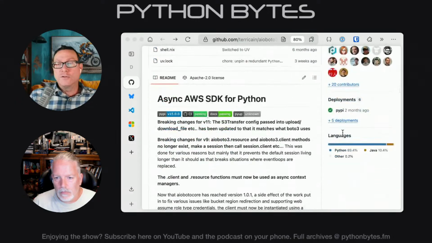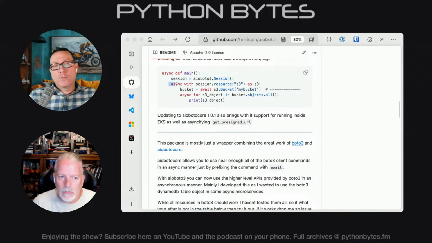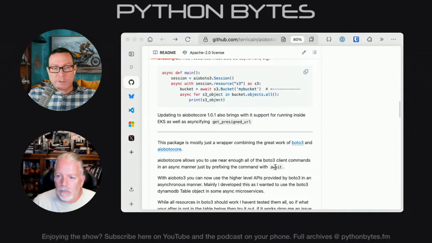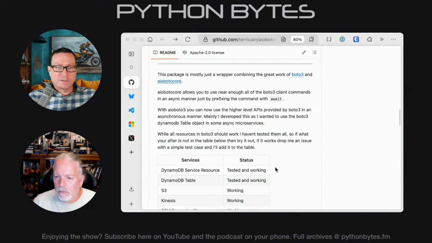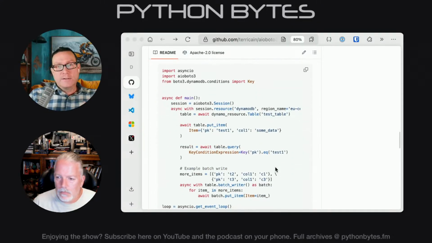So for example, do you want to work with S3 contents asynchronously? Well, here you go. You can do things like create a session and then say async with, go to a resource for S3, then await getting a bucket, and then loop over asynchronously with an async for across all the items in that bucket. So if you want to do a bunch of S3 type of work or DynamoDB or Kinesis, or whatever, then you want to do that asynchronously. Well, here you go.